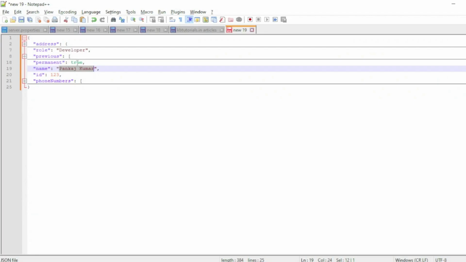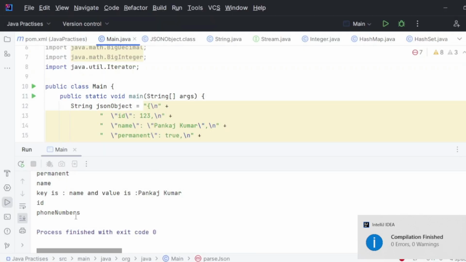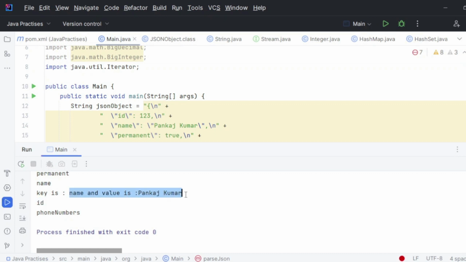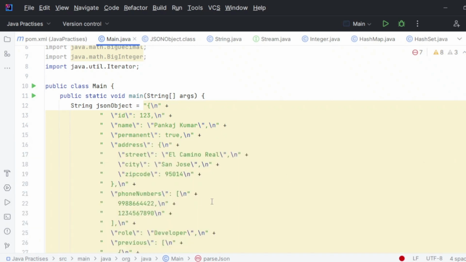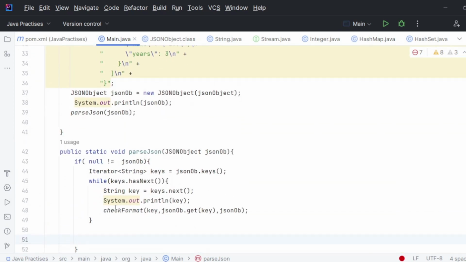In my understanding, because it is a first level, in the first level keys, what are the strings there? So Pankaj Kumar is a string, right? So key is name and value is Pankaj Kumar. Now you could see this, right? Okay, I think the first level keys print I can simply remove here. This printout I can remove.